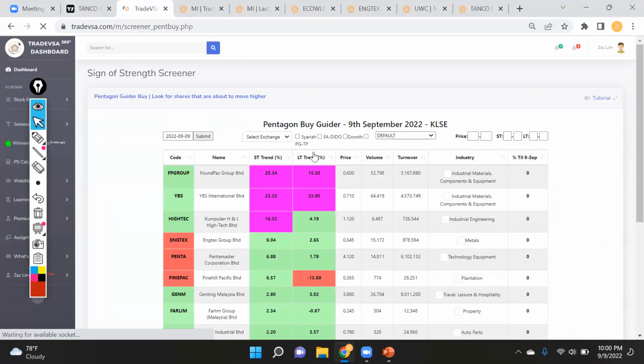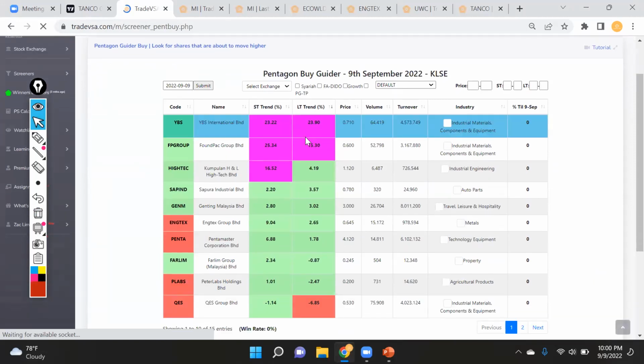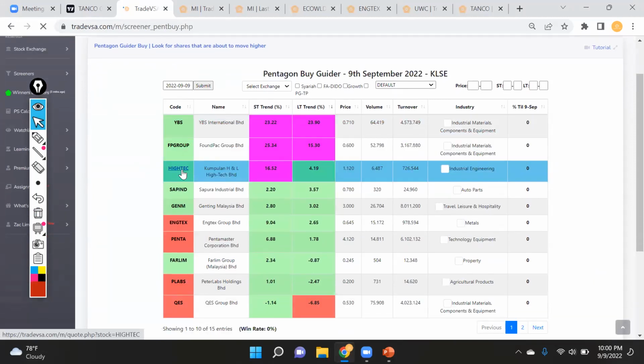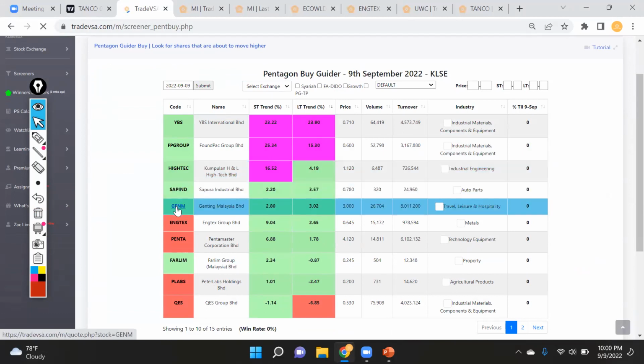All right, now this is our green Pentagon list. I think it's not really updated. Yeah, okay. Now Hi Tech, I kind of like it because they got an NS, but I think today it closed with a small UT. Again, I haven't entered yet because I'm trying to buy slightly lower. Genting M is pretty good as well because it comes with an NS in the background too. Today it turns green Pentagon, which is nice for me. But let's study Hi Tech. Okay, let's click here.